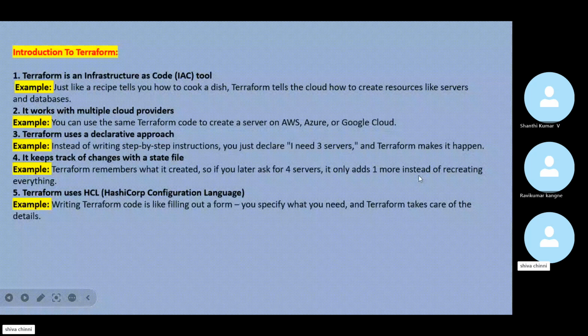Now it is asking again for one more server. So this Terraform file acts as an intelligence. It knows everything about infrastructure creation in the cloud services.